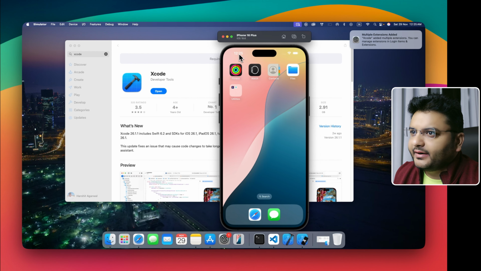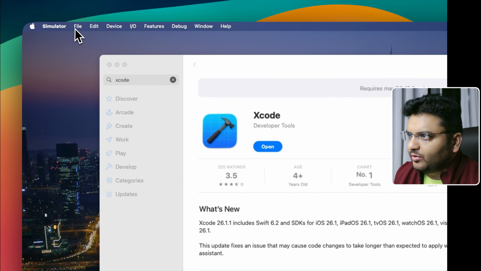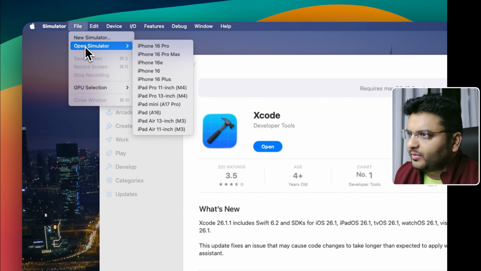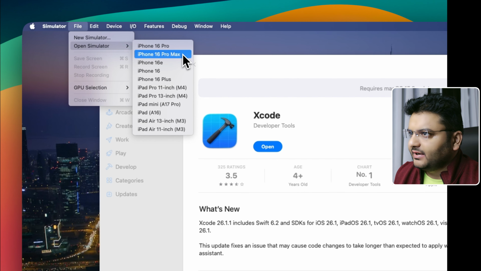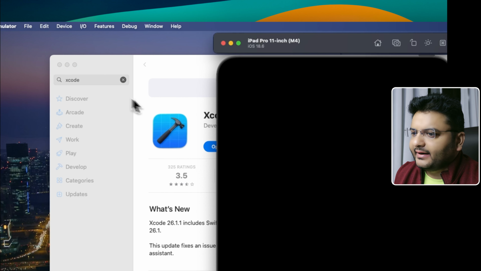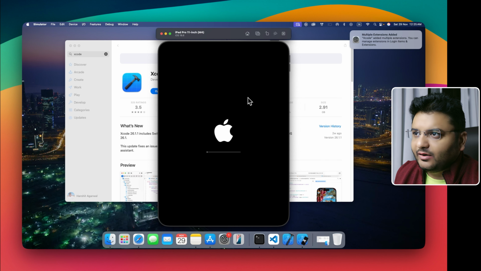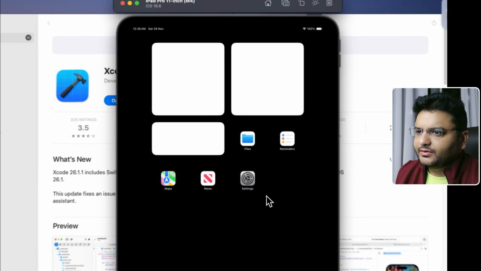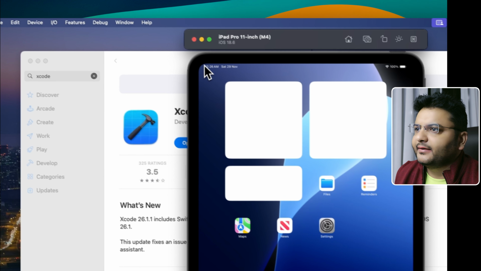Let us say that you want a different iPhone simulator. So close this and in simulator go to File, New or Open Simulator. And these are the available simulators that you can run on your machine. So let's say I wanted an iPad Pro 11-inch M4, and I click that and I get a simulator for that. It might take a little while to come up. And yes, here you go. So this is my iPad Pro 11-inch M4 simulator.